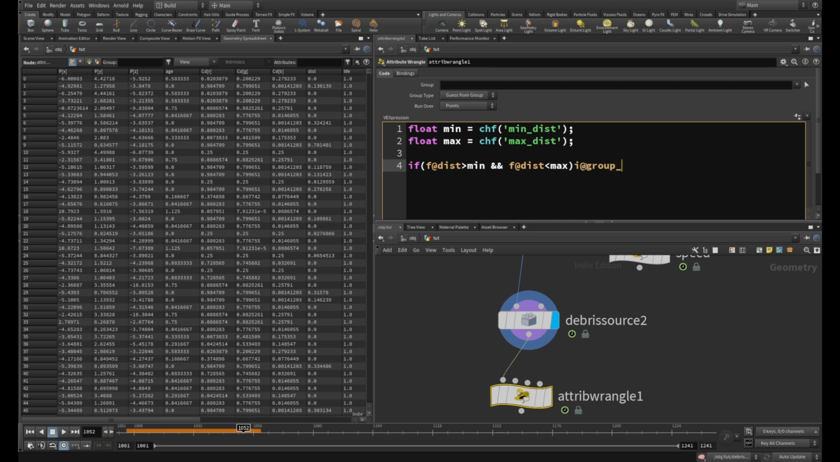With this group prefix, you specify a group. Now I give a name to the group. It will be debris. Everything after the underscore becomes the group name. And I will say here it's equal to 1. Otherwise, I like these points to have the group equal to 0.